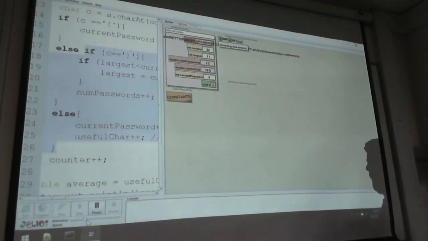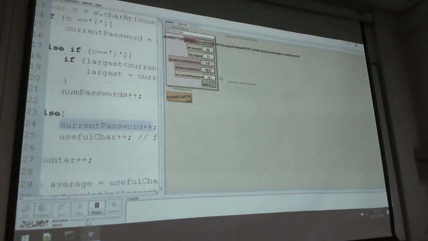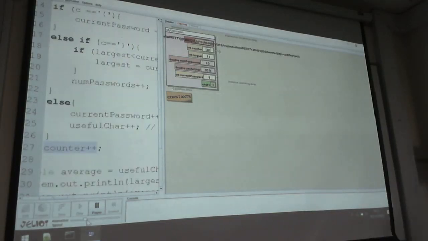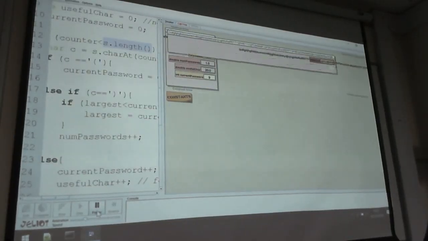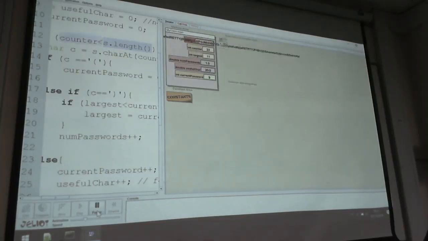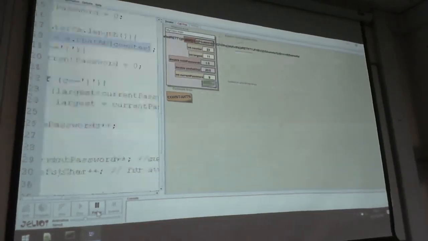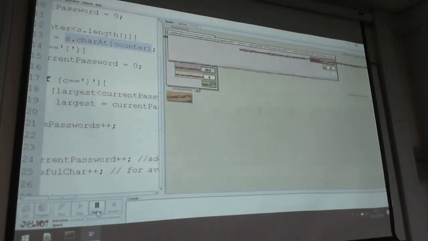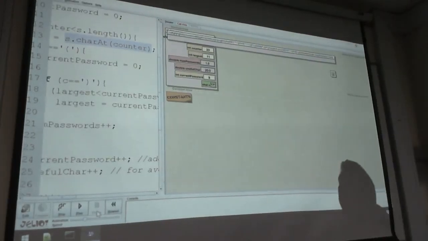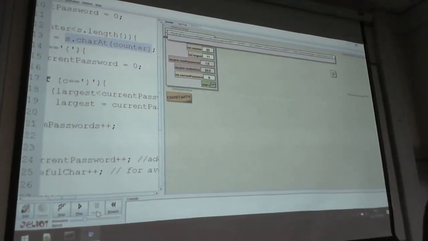That's not an open bracket. That's not a closing bracket. So if we increase our characters by 1, increase the useful characters by 2. So if I pause it in a moment. Okay, so now we're at our closing bracket here.